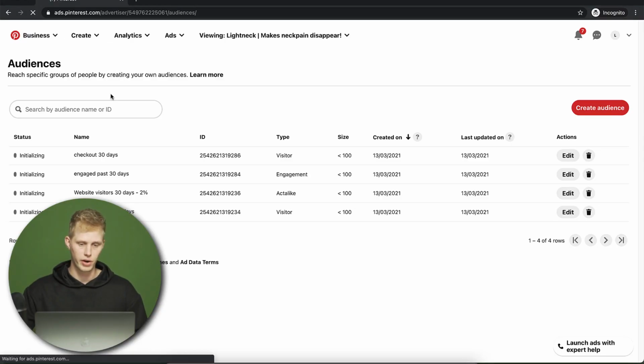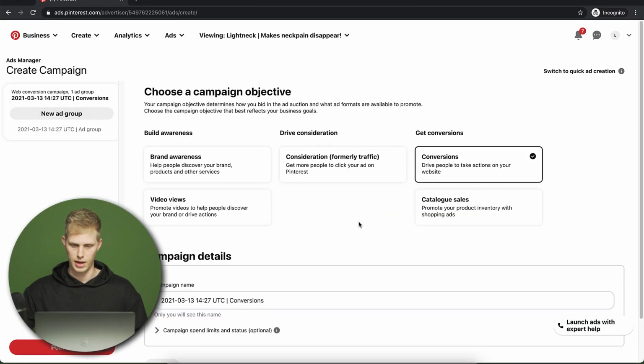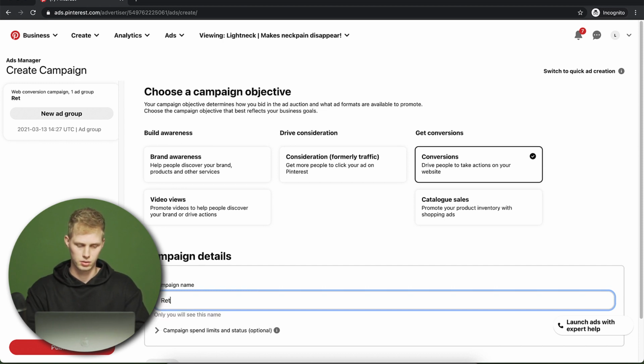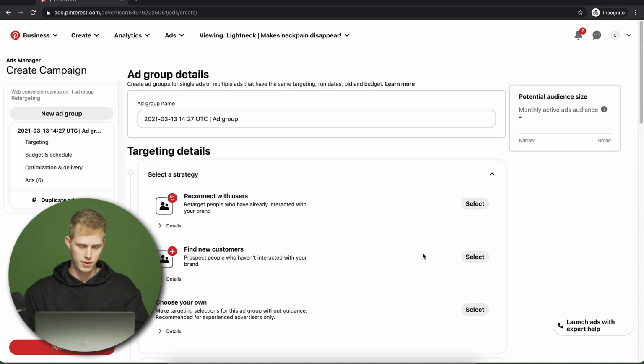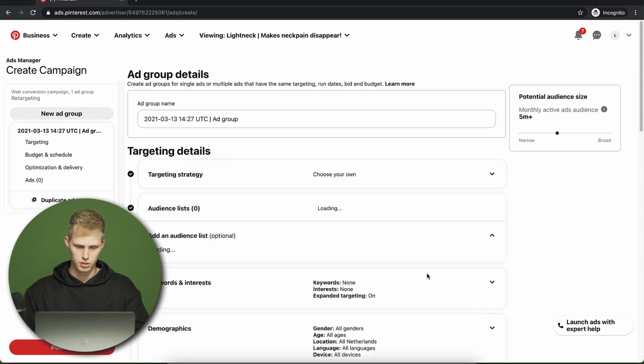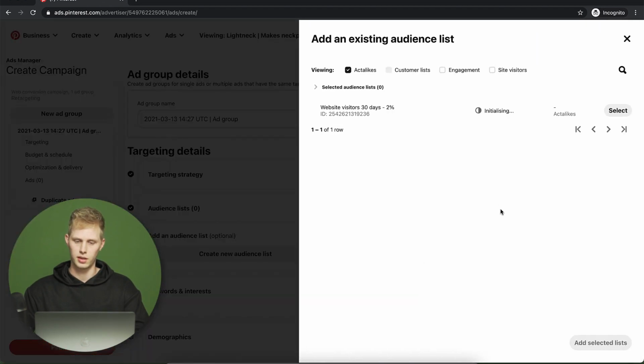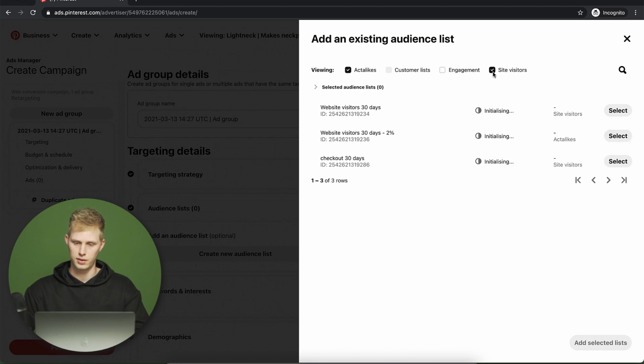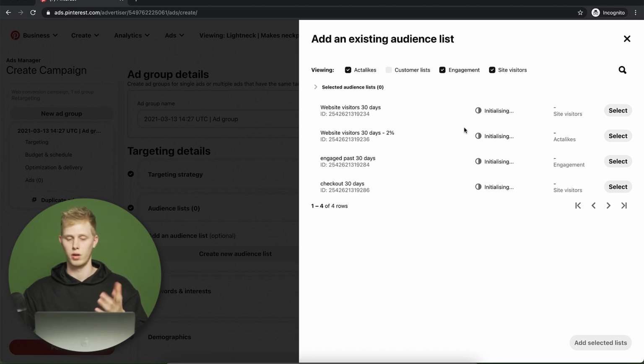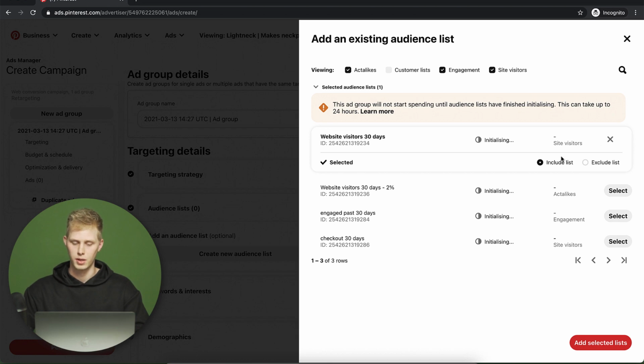And once you have created your pins, your retargeting pins and your audiences, we're going to create the campaign. And therefore we can click create ad, and we're just going to use a conversion campaign for this. Hit continue, select use existing list, and now we want to select site visitors and engagement, depending on which one you're going to do first, but let's select this one as an example.